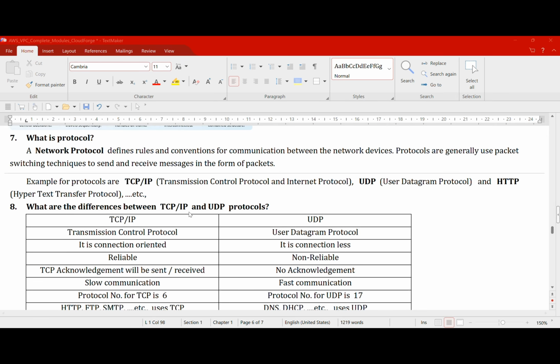Next one is protocol. It is very important. Protocol defines the rules and conventions between the devices. For example, when a chief minister is visiting an area, the police will introduce protocol. Those protocol rules will define who needs to be allowed and who should not go there. In the same way, protocol defines the rules and conventions to communicate between devices.